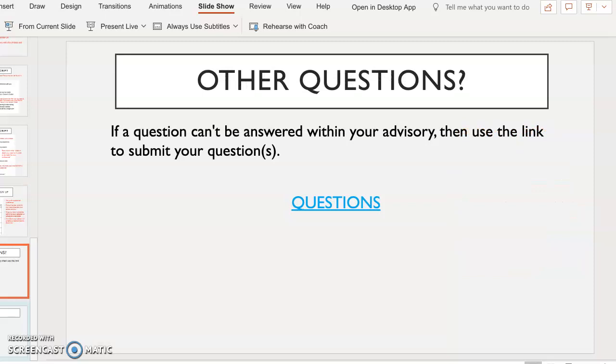As usual, if your advisory has other questions, then submit them here and we will do our best to follow up with you individually, or if it is a good question for the whole student body to see the answer to, then we have been posting those on the Q&A slide at the beginning of each advisory.